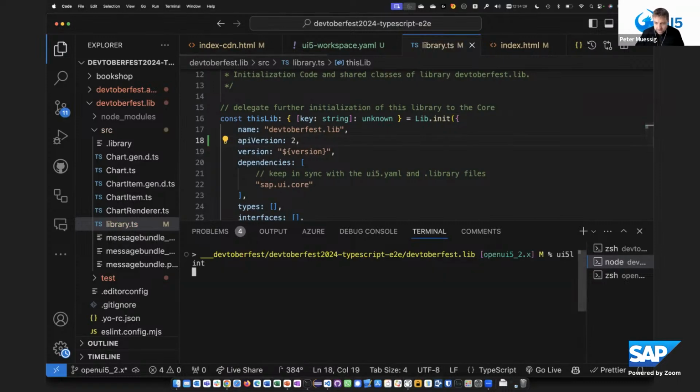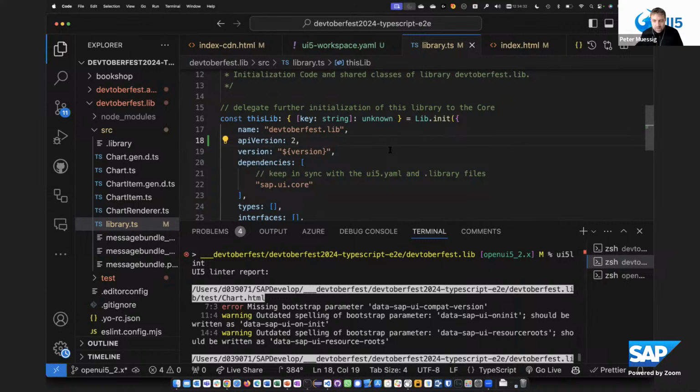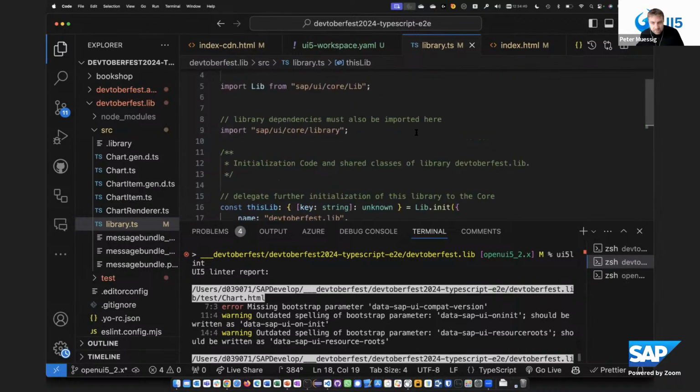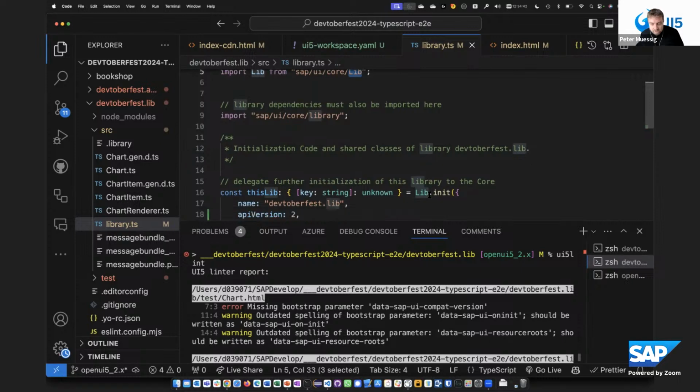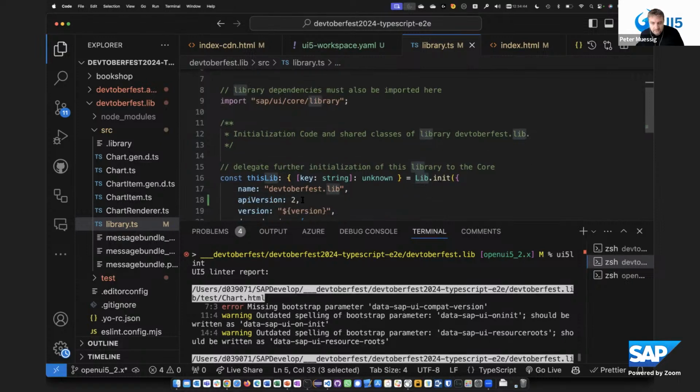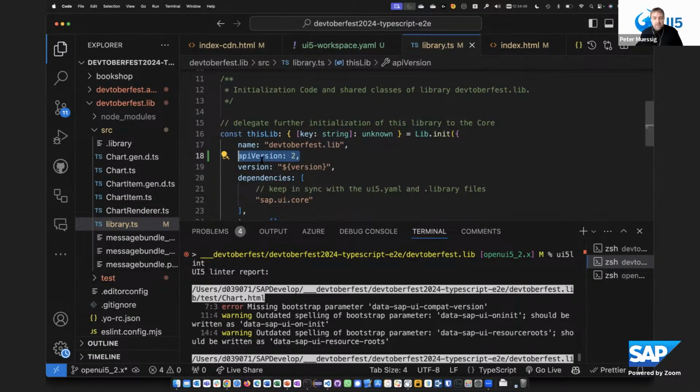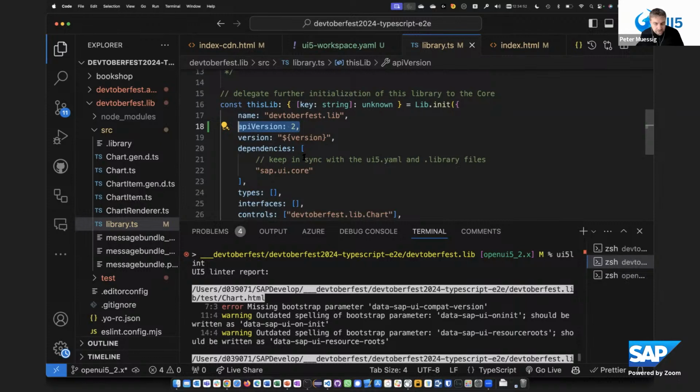With that, lib init is the new version of the library init command. We had the sap.ui.getCore().initLibrary command in the past from the core itself, but this has now been changed to a specific lib init module. And in order to use the new API features, you should use API version 2. This has some things you should know.